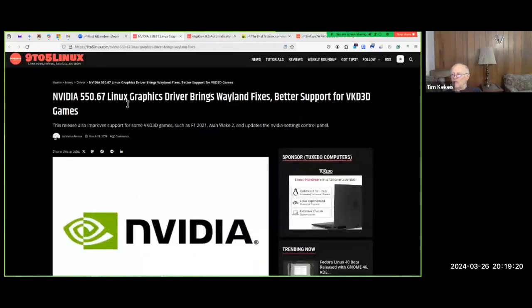NVIDIA 550.67 graphic drivers brings Wayland fixes, better support for VKD3D games. And this is where you get into things like Apple's visor and other competitors' visors. And you'll see more and more of those. You've got 3D printing, stuff like that, and you have to be able to visualize it. Well, here's where they start tying it together.